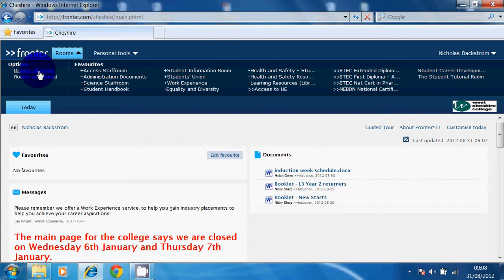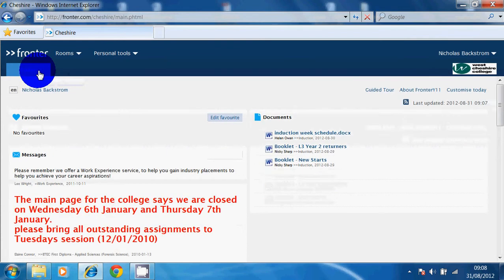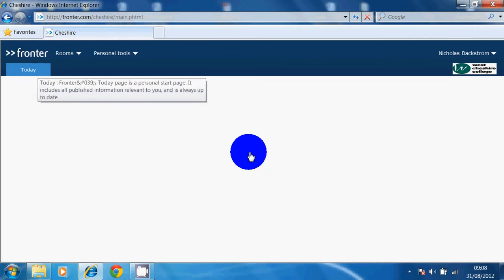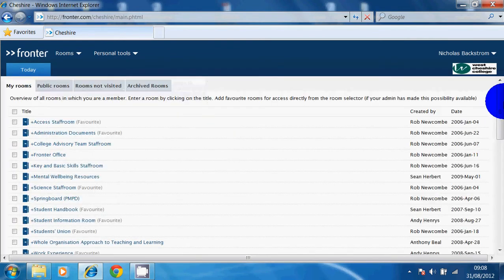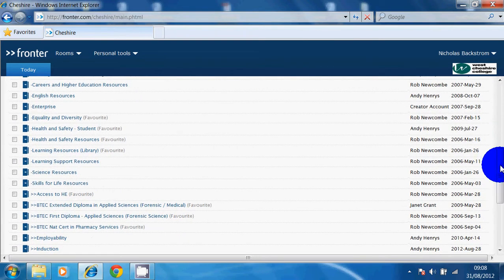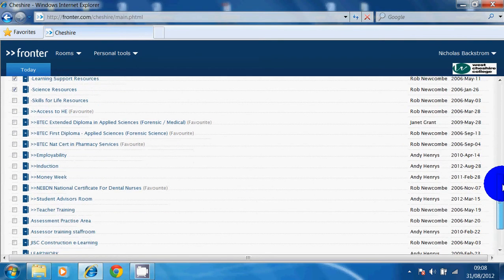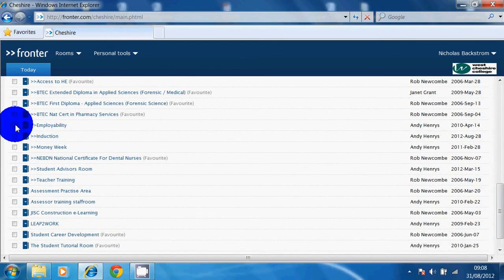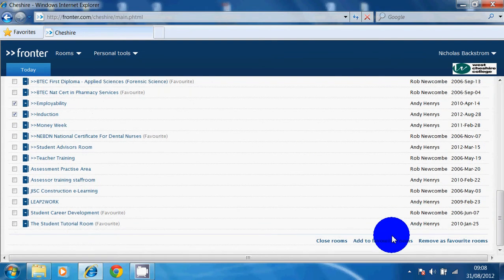If you haven't got any rooms saved, or you want to add a new room, you go to display all rooms and you get your list of rooms here. You can click on any that you want to save, any that you're interested in. Once you've clicked on them all, there's all our science ones, there's the employability one, induction. Scroll down to the bottom and add rooms as favourites.